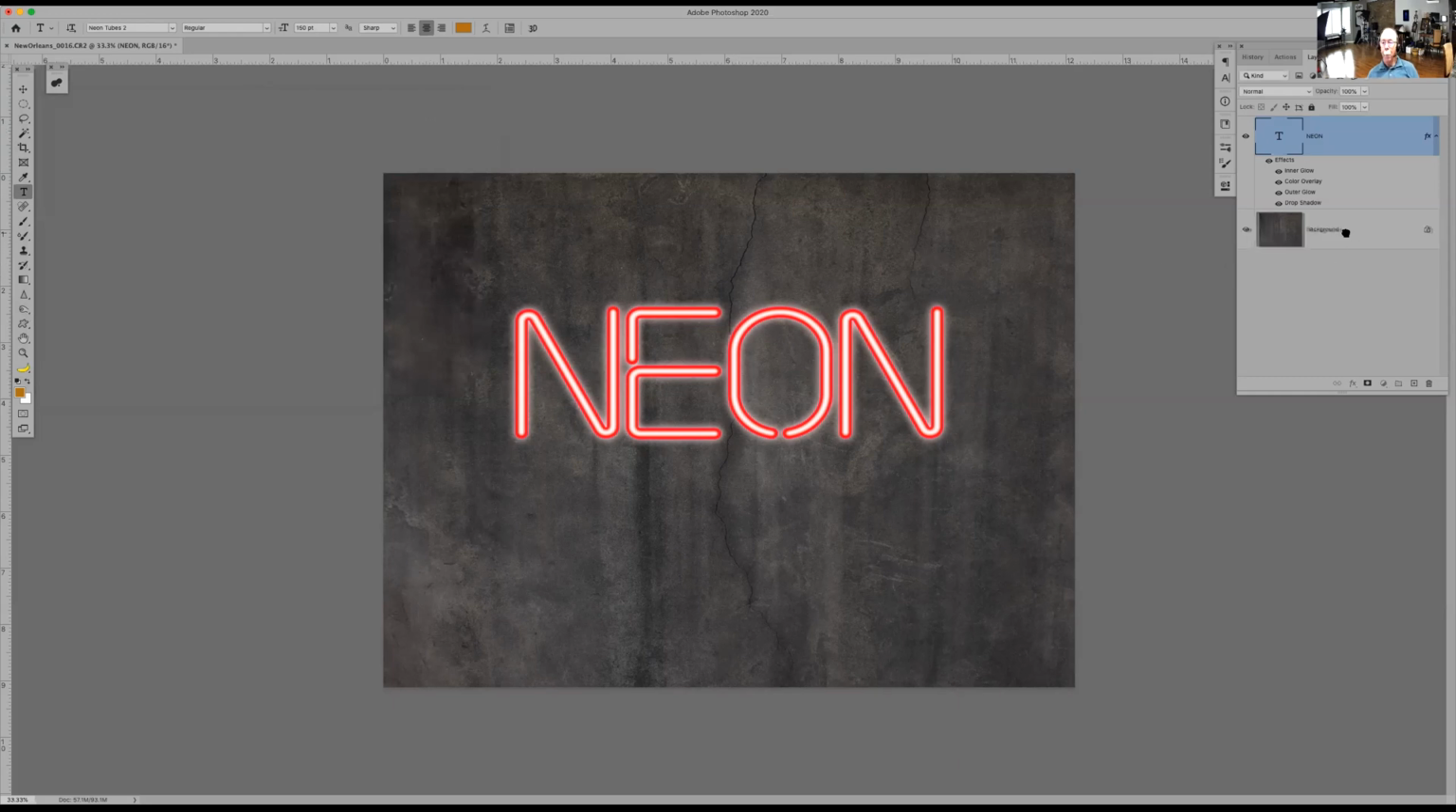Now, I'm going to go back down to my background layer and make a selection. I'm going to use the marquee tool. I like the elliptical marquee for this. Colin Smith, who showed this earlier in the week, used the rectangular marquee tool, but I'm going to use the elliptical. And I'll put it right over the top of that.